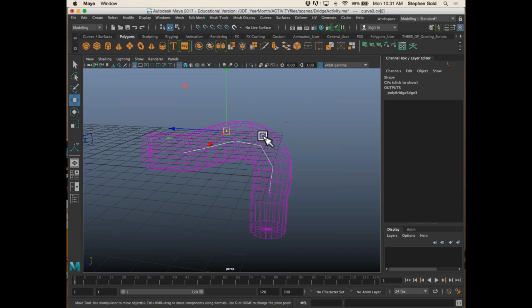Yes, you have to give it enough divisions to generate geometry. More divisions is more geometry, but you can adjust that after you do it, even with the interactive dialog box that pops up.